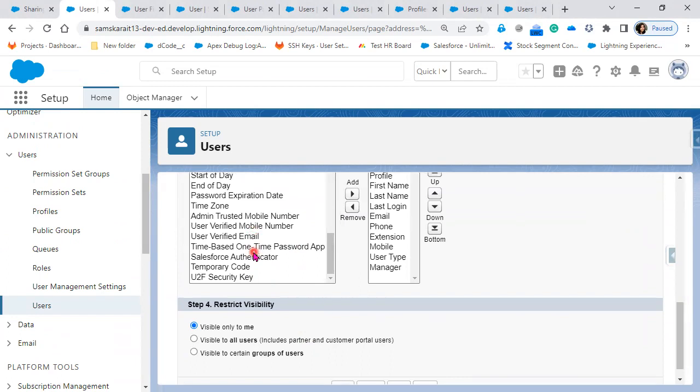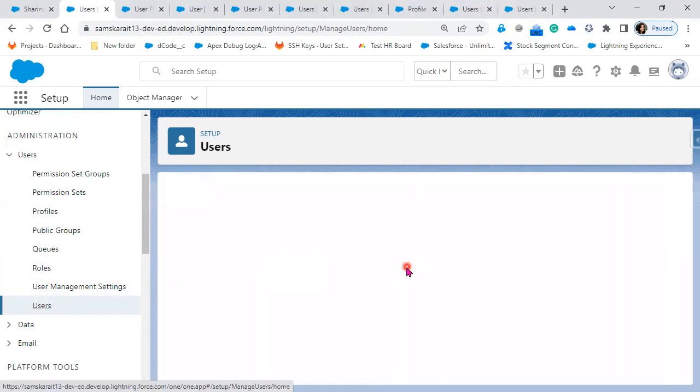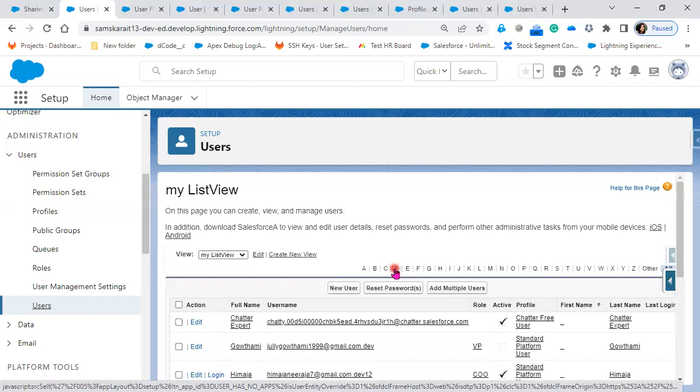The field is there at the back end in the Salesforce database, but on the UI you cannot do anything with the user license field, which is not available. There has to be some customization done. Based on that, you will be able to see how many users are assigned to a specific license.